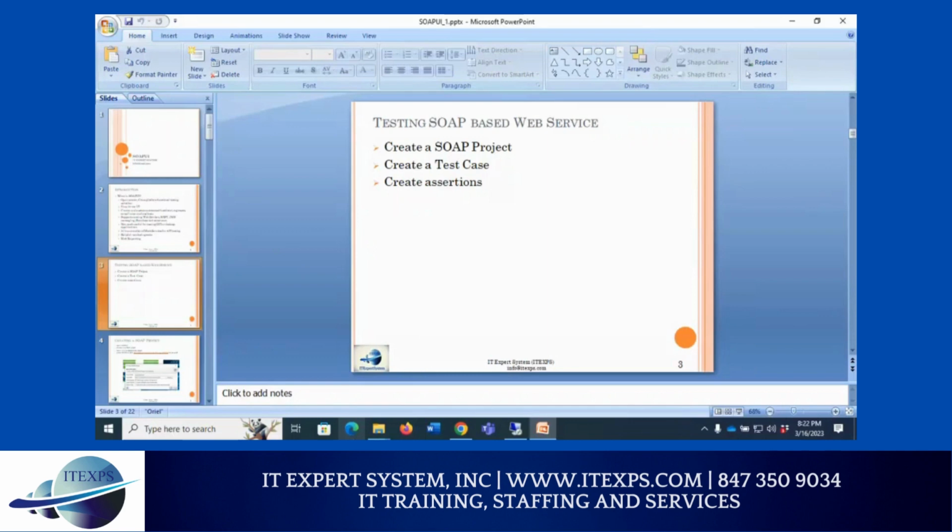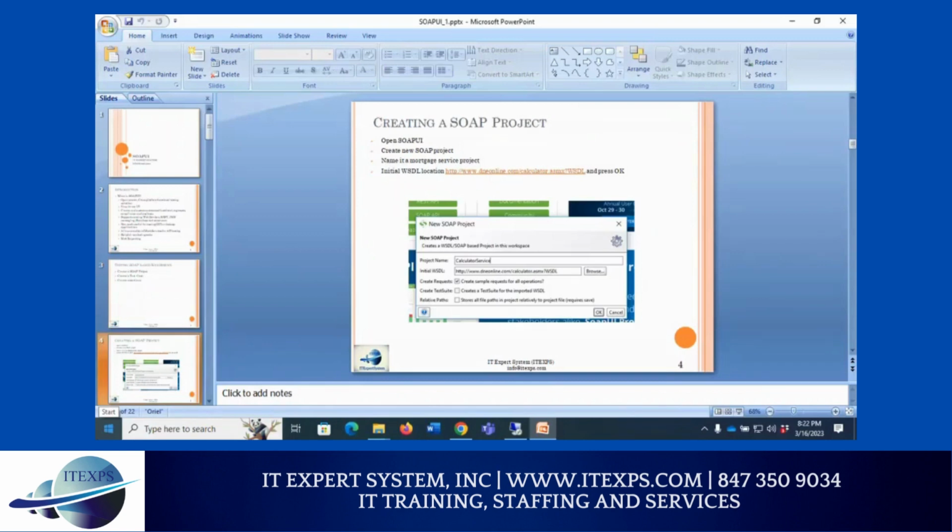So let's start. We will concentrate on the SOAP part of it. As I said, we are going to use one of the online services, hosted at dneonline.com, the calculator.